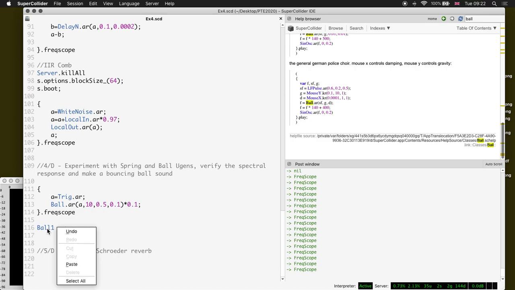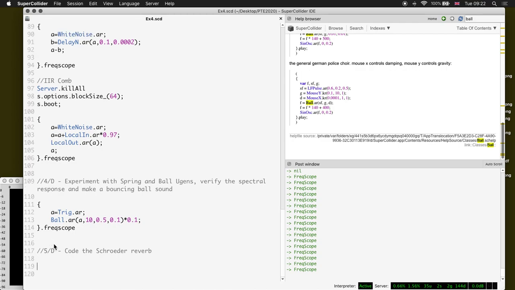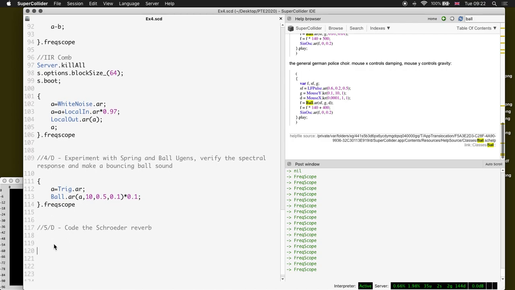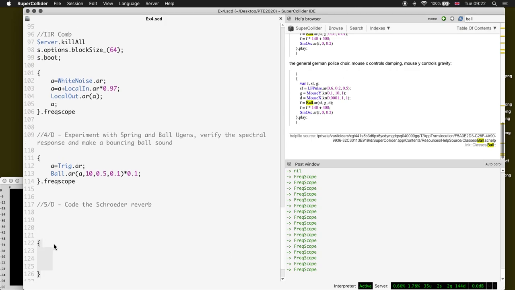Great. And then the final thing to do was to code the Schroeder reverb. So what was the Schroeder reverb? Well, it was 4 comb filters in parallel to start with, and then 4 all-pass filters in series, or 3. So as I said, comb filters in parallel, they are actually a multi-tap delay line. Now, just to stay true to the design, I'll just do it with comb filters.